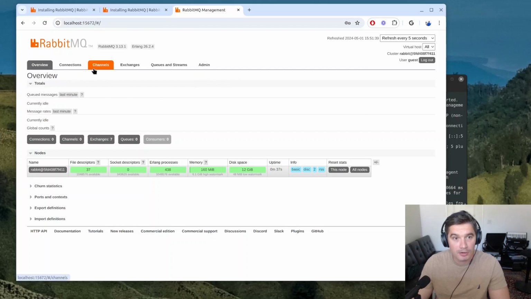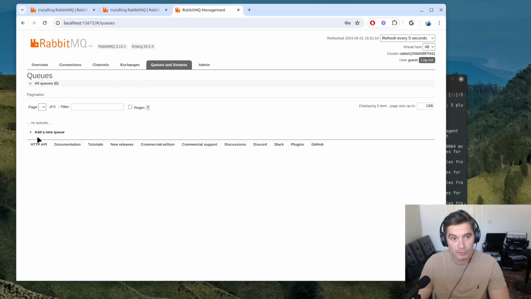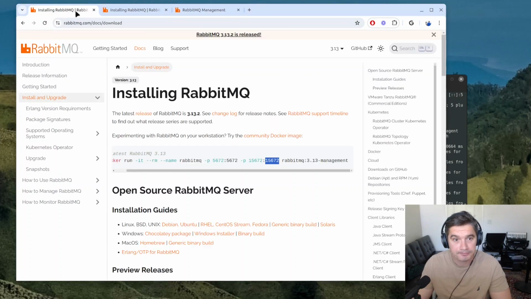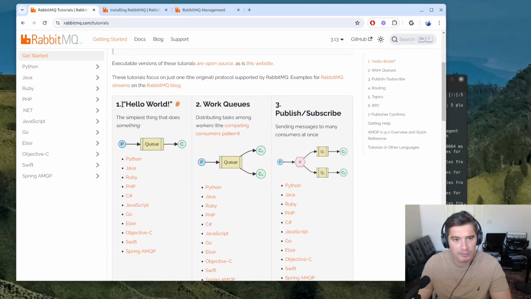In here, the sections that we will use are exchanges. We can see in here there are already some exchanges pre-populated with different strategies, and queues, and we see that there are no queues at the moment. Now we can work on the first tutorial from getting started. This one is just publishing a message to a queue using the default exchange.